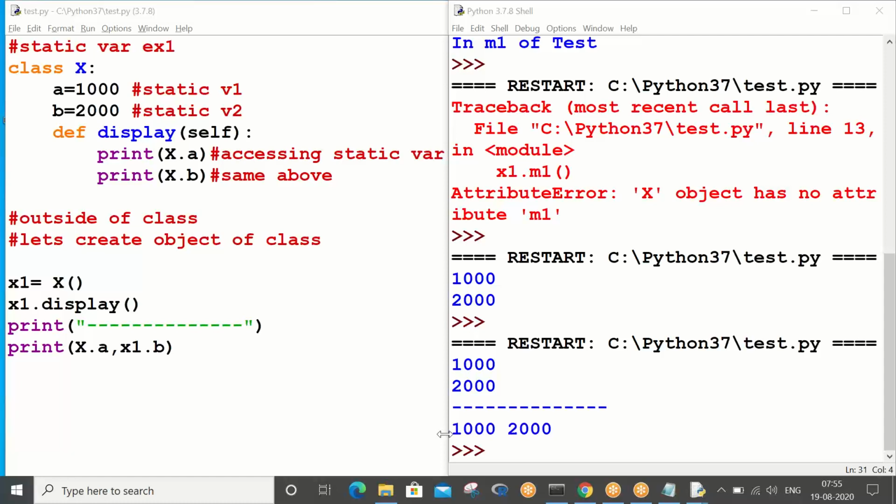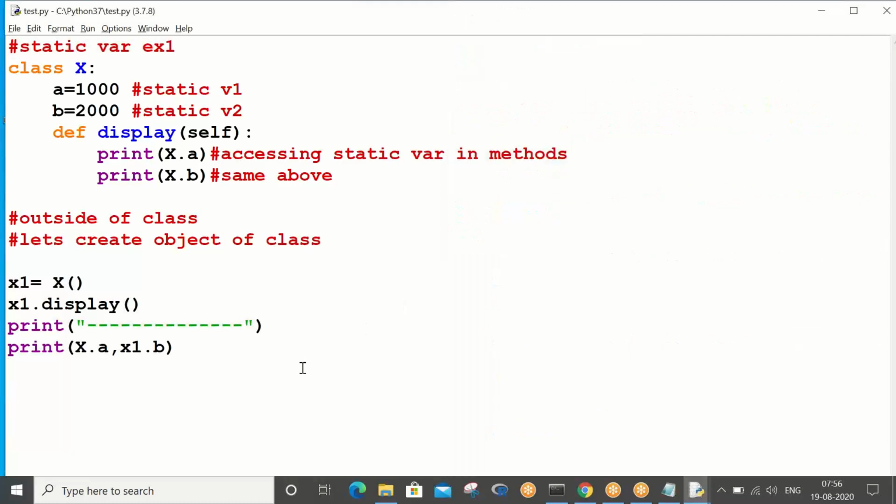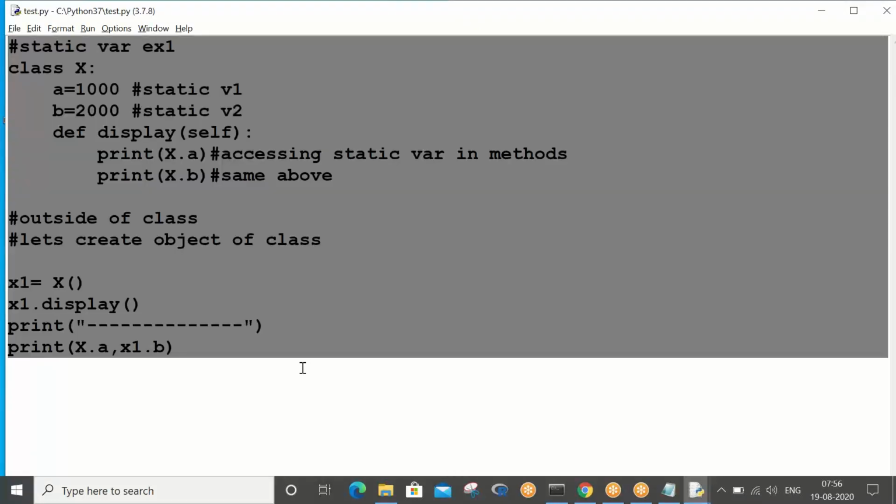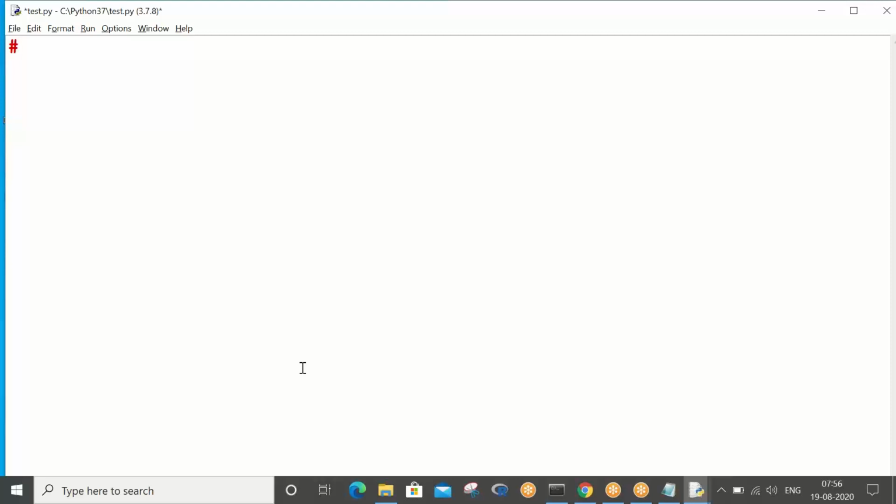Can I proceed? Okay. Fine. Let me proceed. Static variable, in the previous example you understood where to define it and how to access it, right? Now let's try to understand a little bit more about static variables.